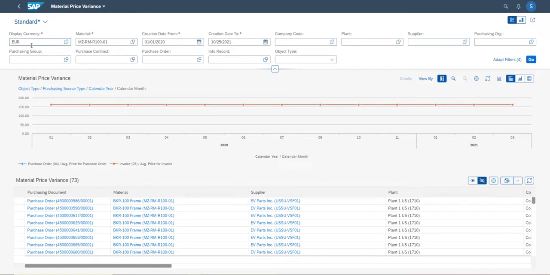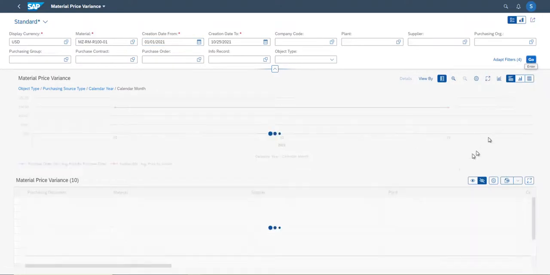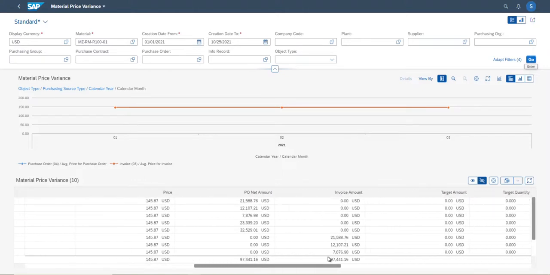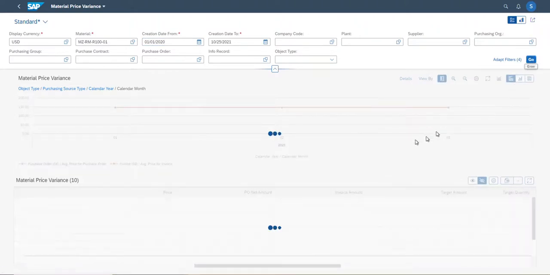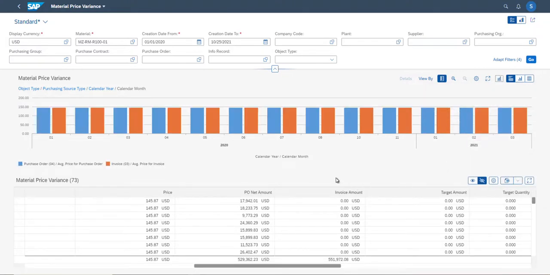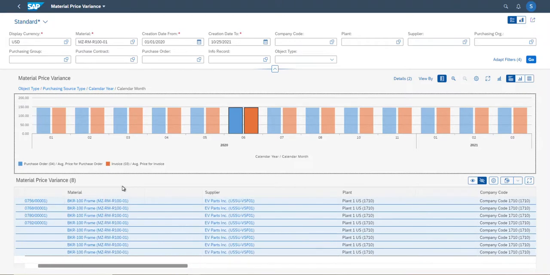In the filter area, I can change the filter value and parameter value. So now, the data of only 2021 is retrieved, and the currency is US dollar. I can change the chart type to column chart, and I point at a part of the chart, and then the entries included in the part are listed in the bottom table.